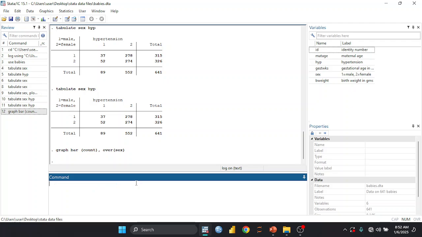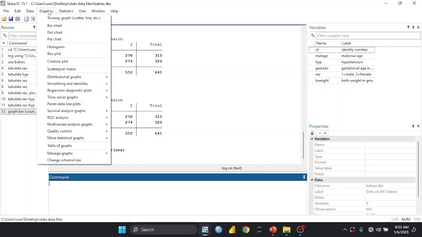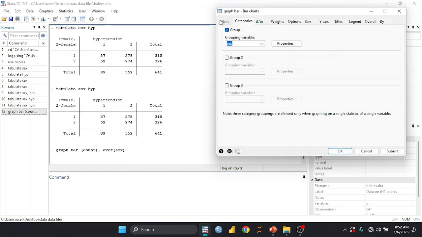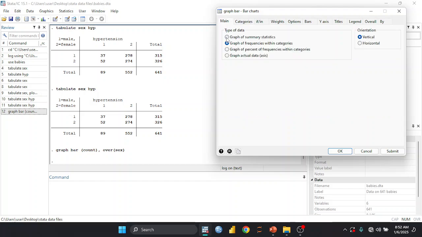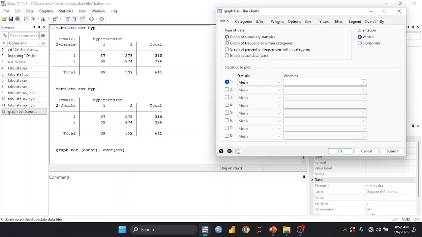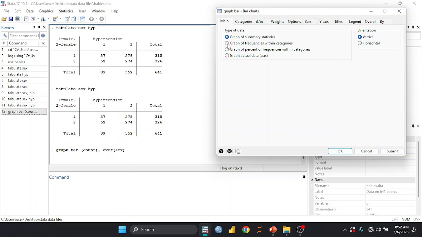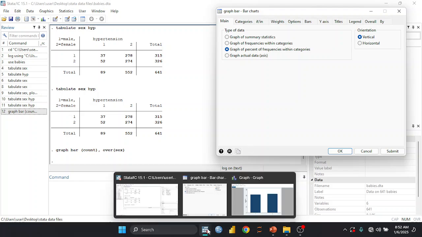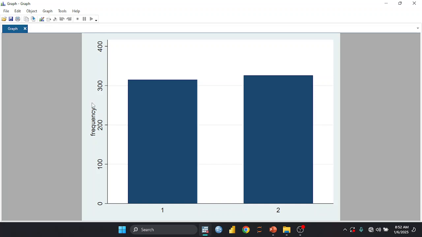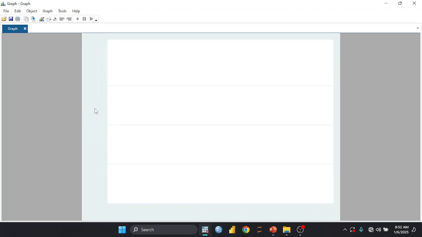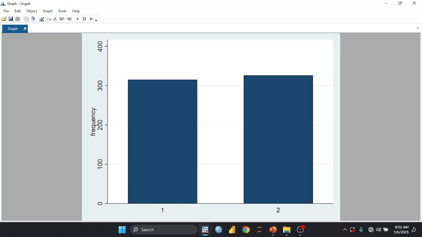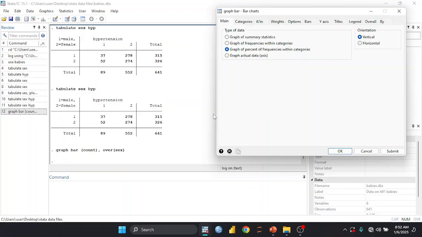Now what if we want to see the average in bar charts? Let's go back. What we did before was for frequencies. If you choose percentage, it's going to display the chart in percentage. You can see this is frequency here. When you choose percentages, it's going to display percentage.